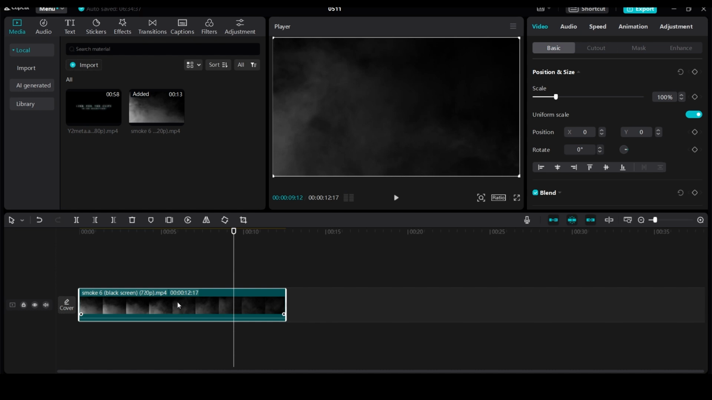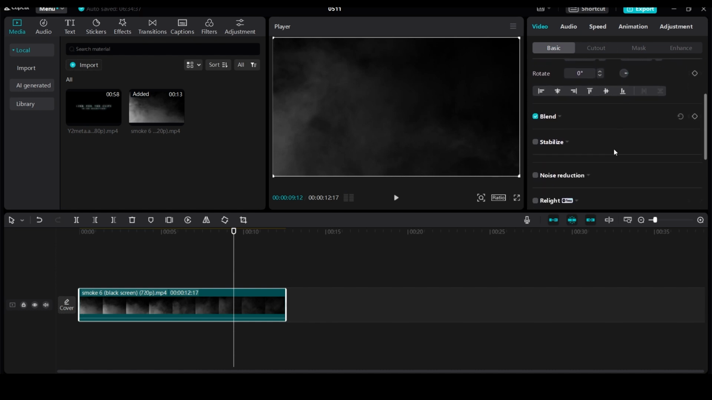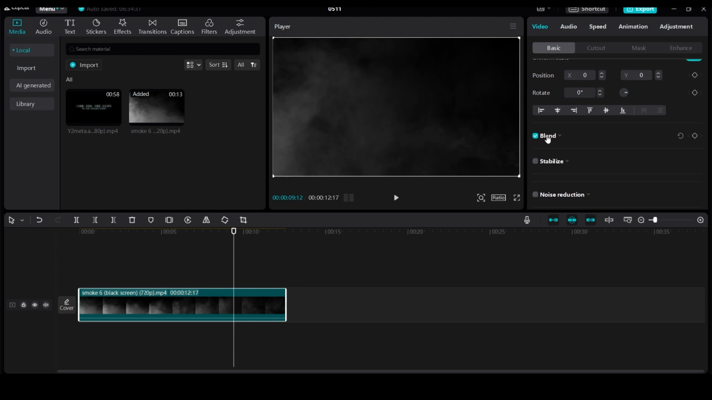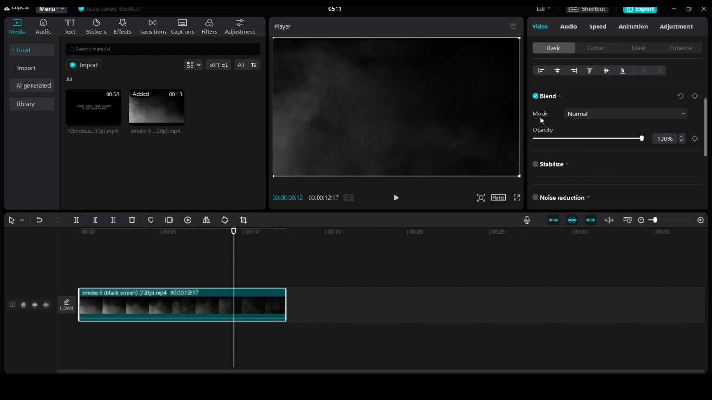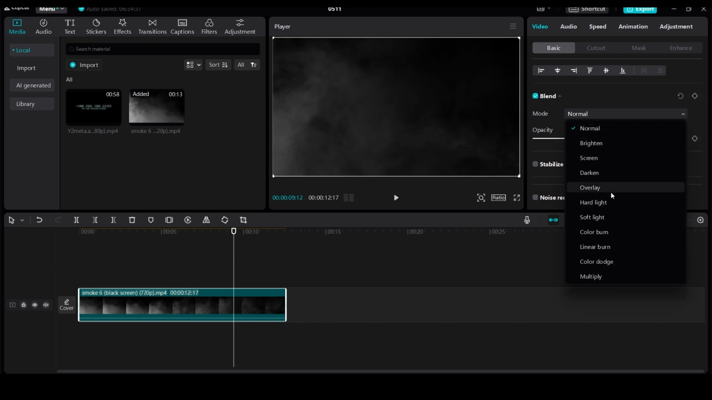So first of all, you have to select the clip, right? So this is my clip here. Now here you can see under the video section, you will get an option of blend. So click on it and it will get a drop down. Now here, this is basically a mode. So you have to click on it, you will get a drop down and you will find a lot of options. Don't get confused, you have to select screen. So make sure screen works best for this kind of removing black background.